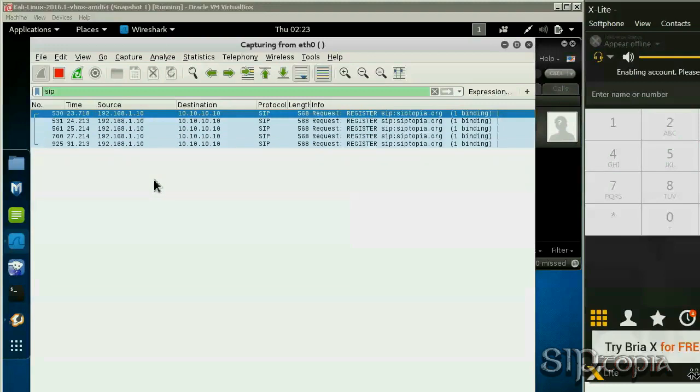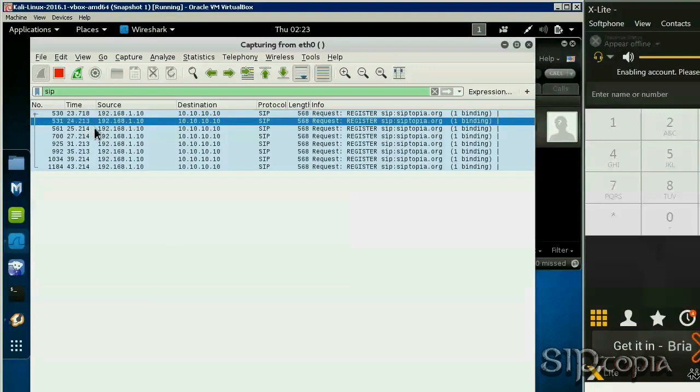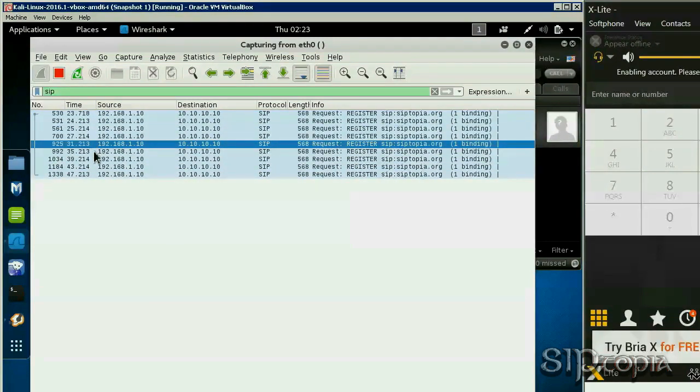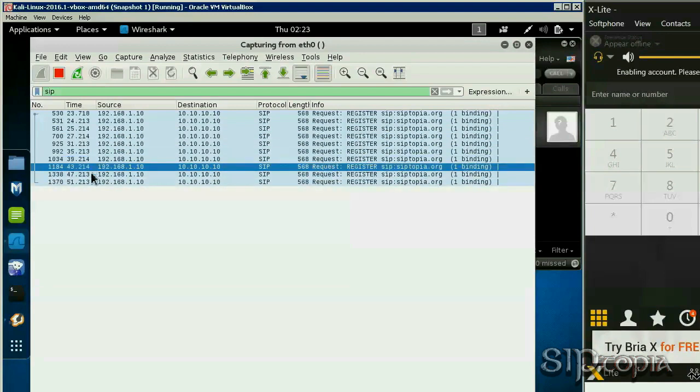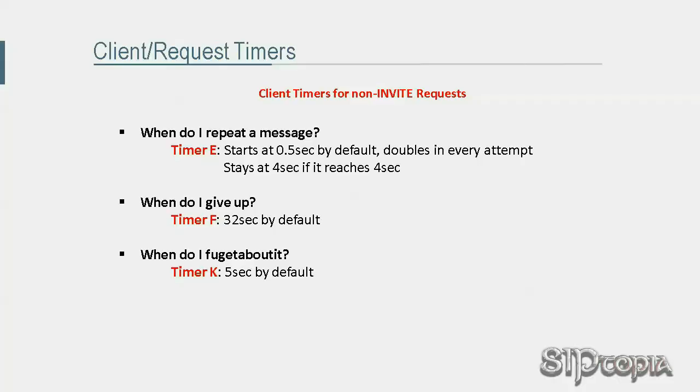Similar to the invite request, the register requests have a pattern here. They start with a 0.5 second difference, then it turns into 1 second, then it turns into 2 seconds, 4 seconds, but look, it continues at the 4-second level. So unlike the invite request, once the first timer reaches 4 seconds, it just stays that way. And when does the SIP client give up? If you look at the difference between the first and the last register request, it's once again the magic number 32 seconds.